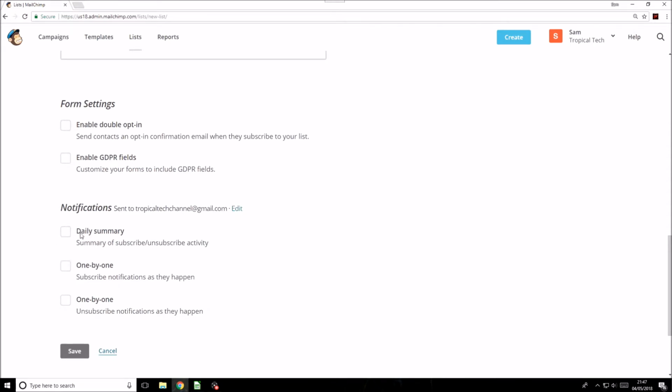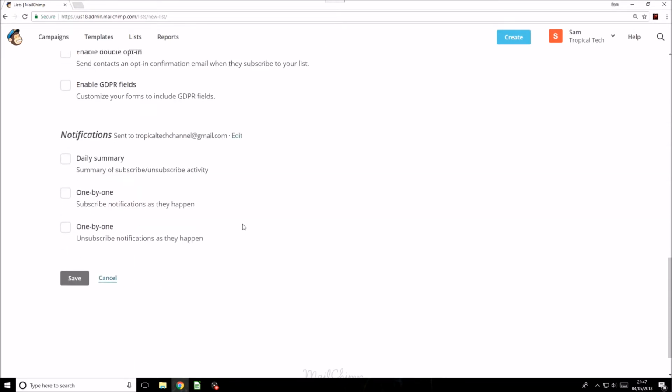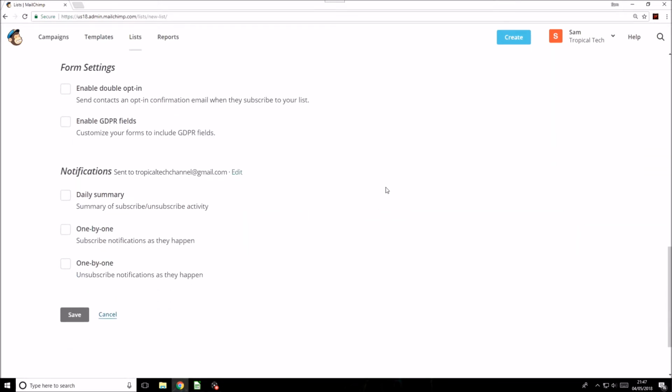And notifications, this is customizable completely, and it's always up to you. It's basically how you want to be notified about how or when people subscribe or unsubscribe, and a summary of activity as well. So hit save once you've filled this out how you want, and then we can move on to setting up the list.